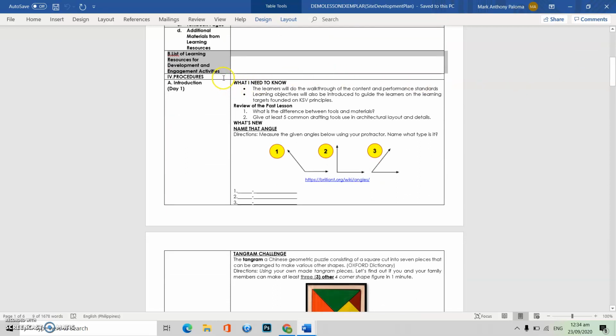In this part of the procedures, since the module is good for 12 days, according to the budget of work, I try to break down the number of days to give ample time for the students to work on the different parts of the IDEA process. For instance, in the introduction part, the students will spend 1 day. So what will they do?